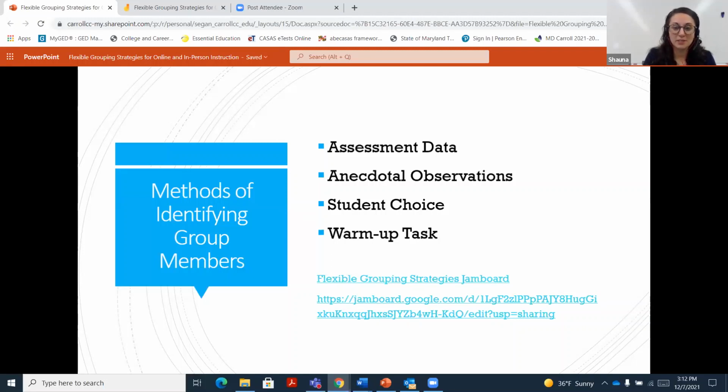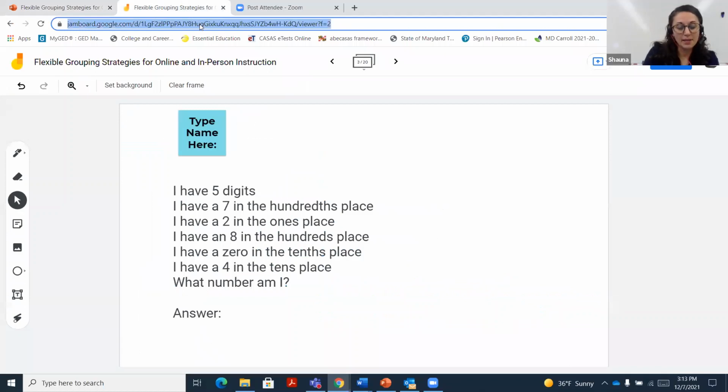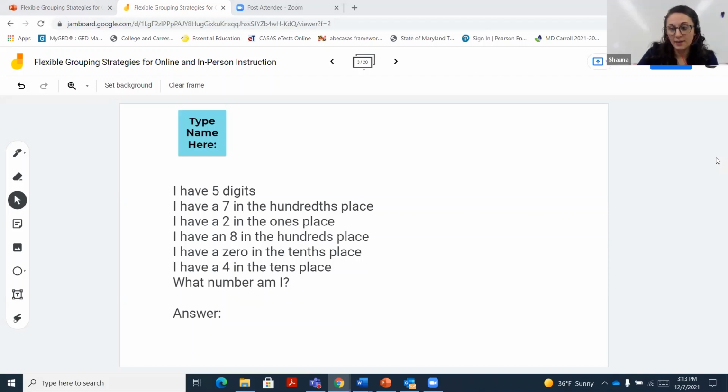The demonstration that I'm going to do today is a warm-up task. So you can also come into class and know what your content is going to be and know what the students are going to be working on, but you can use the performance of the students or their understanding of a specific question to help you figure out the grouping for that day. So an example of this is on this Jamboard right here. And I can post this in the chat, but I'm going to ask that everyone please navigate to the Jamboard.